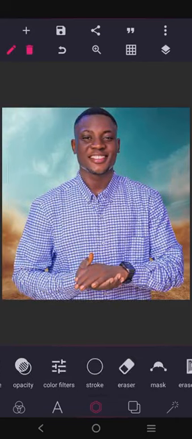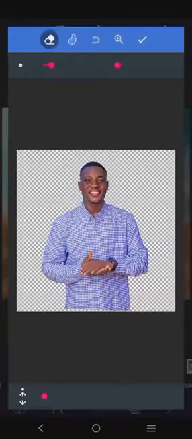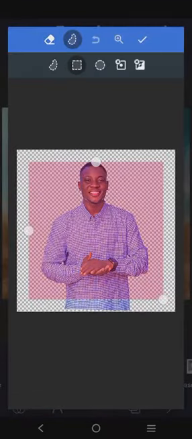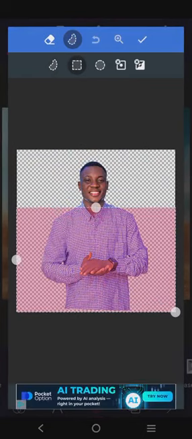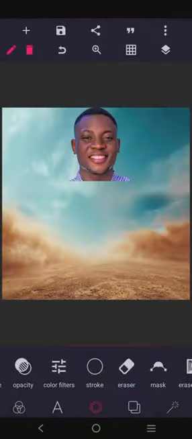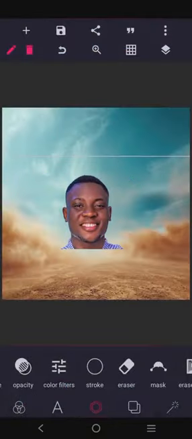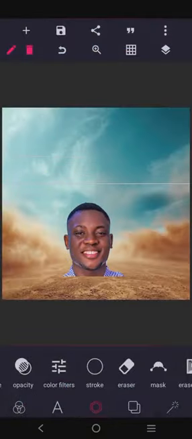Come to the eraser, tap on this square size. I want to make it very fast. So let's just remove this. Yeah, you have only the head now.